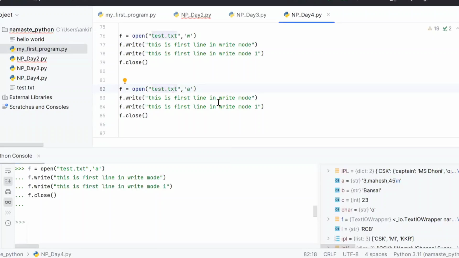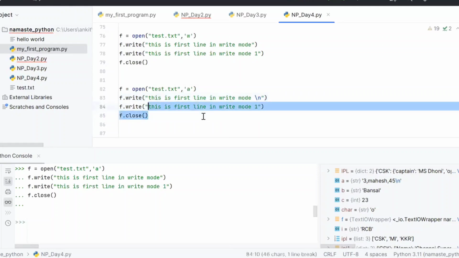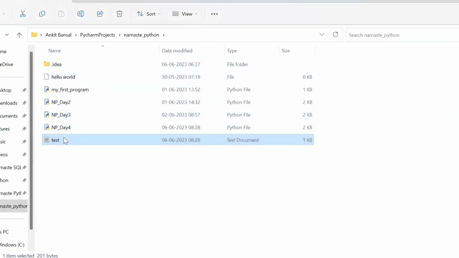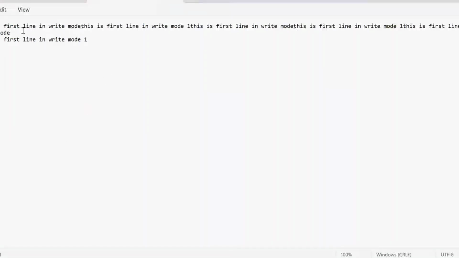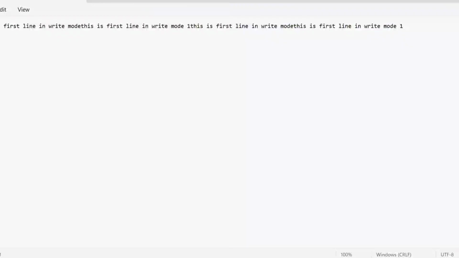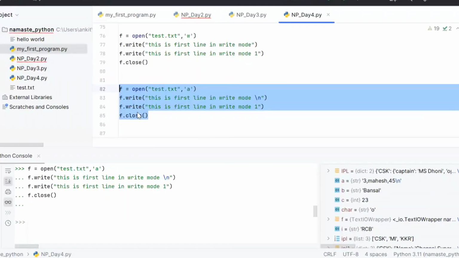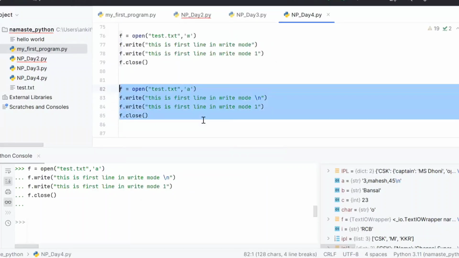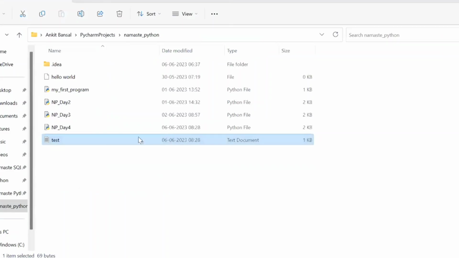We are not putting any new line characters, so let's put a new line character here. I'll say backslash n, and again do this. Whatever is there, it will keep appending, right? So I go back again. Let me remove everything and show you again. Close it and run the program. Okay, and go back.